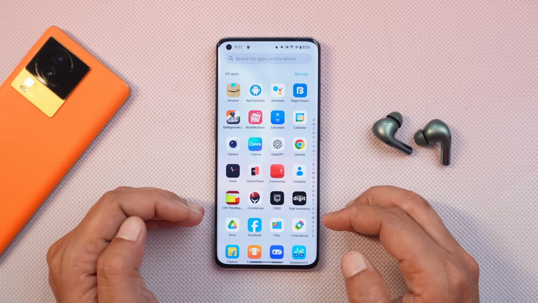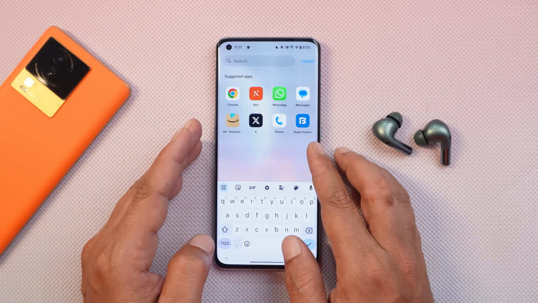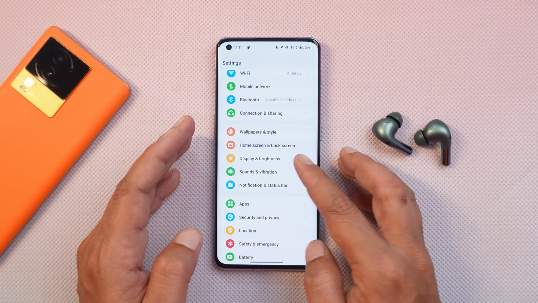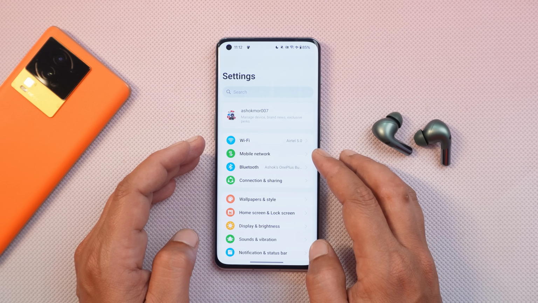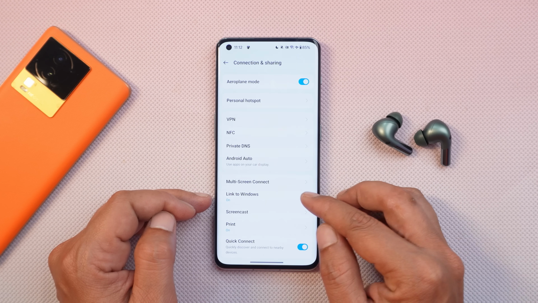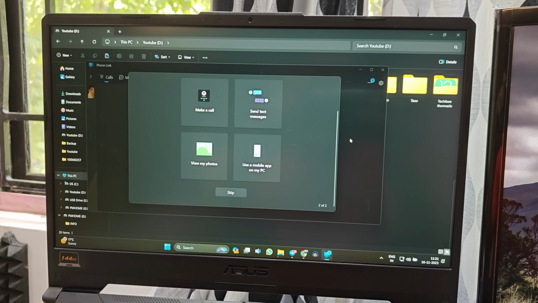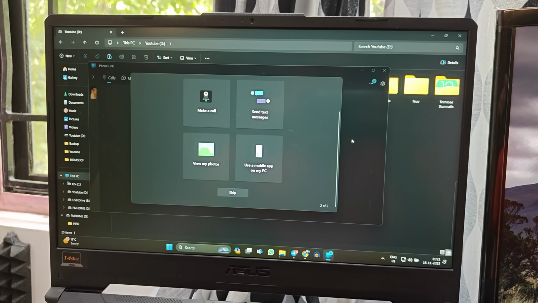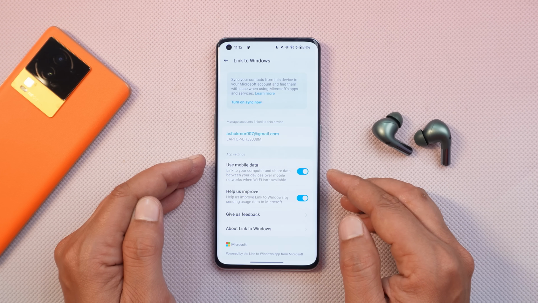App drawer, we got no change. Everything remains same. Tapping on search bar, you get few suggestions. And now let's go to settings. So here also you won't see any kind of major change compared to OxygenOS 13.1. One new add-on what they have done under connection and sharing. Now you can link your device to PC. So as you can see, I have already linked my device using the Microsoft account with my laptop, where you can share data between your device over the mobile network when Wi-Fi isn't available.